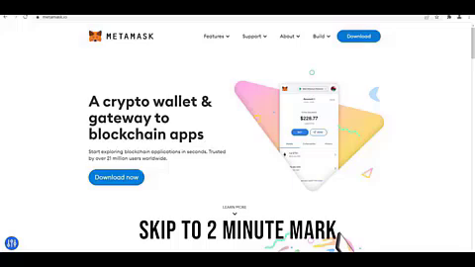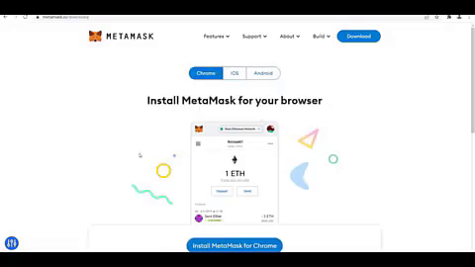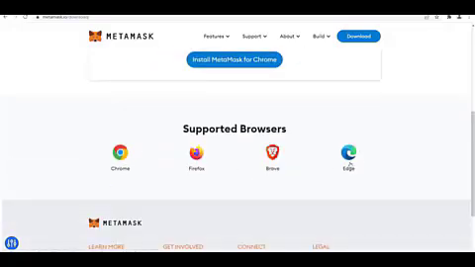Metamask is a secure browser wallet that enables you to transact with websites and use your BNB or Ethereum. Go to the Metamask official website. Be careful to enter the URL carefully. Click Download Now. Choose your browser. In this case, it will be Chrome.